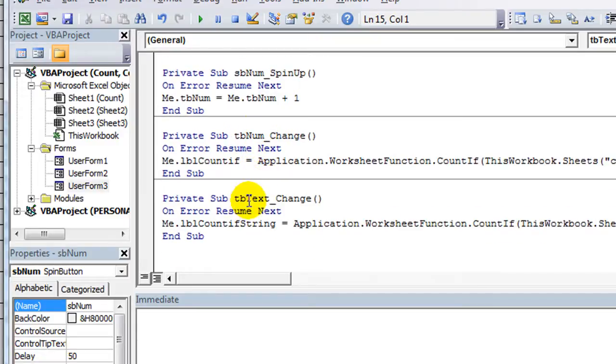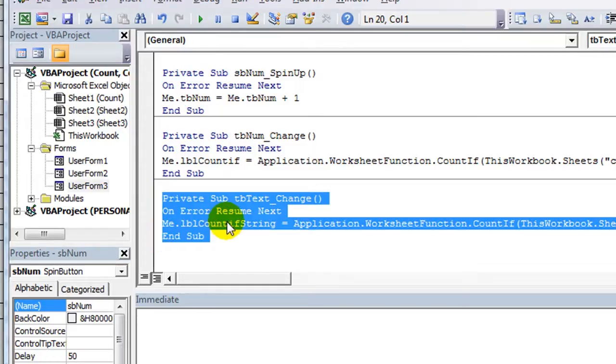So, and then we'll change this. Alright, we don't have TB text for that.